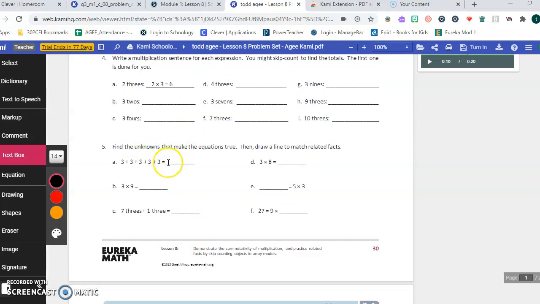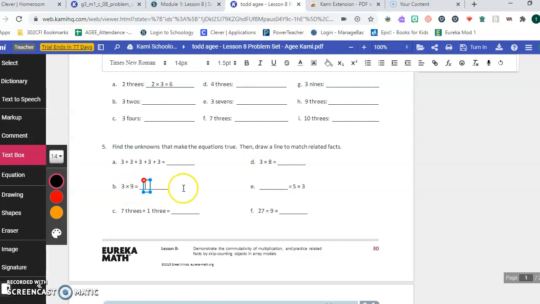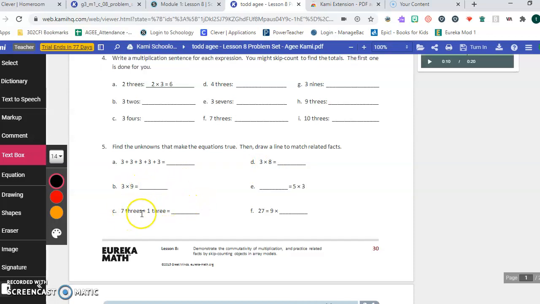Find the unknowns. Unknowns just means empty spaces, what you don't know. Find the unknowns that make the equations true. Basically they're asking you in each one of these to complete the problem. So 3 and 3 and 3 and 3 and 3. What is all that added up? What is 3 eighths? 8 and 8 and 8. What is 3 nines? 9 and 9 and 9. Down here, this one's a little tricky. The last two are pretty tricky.